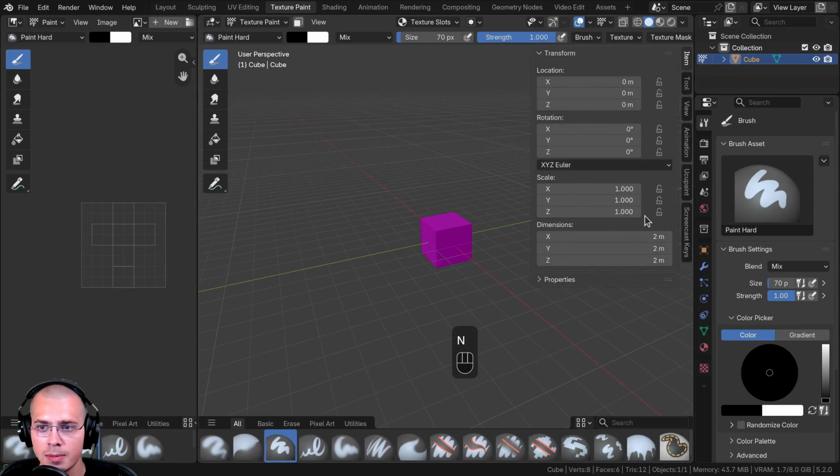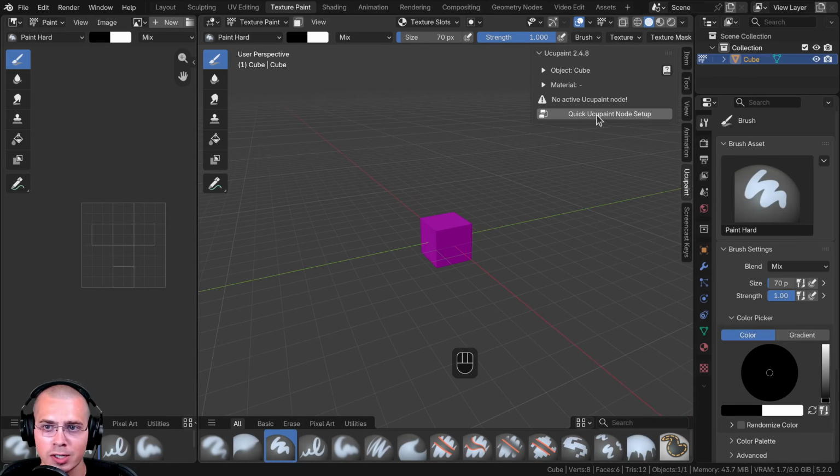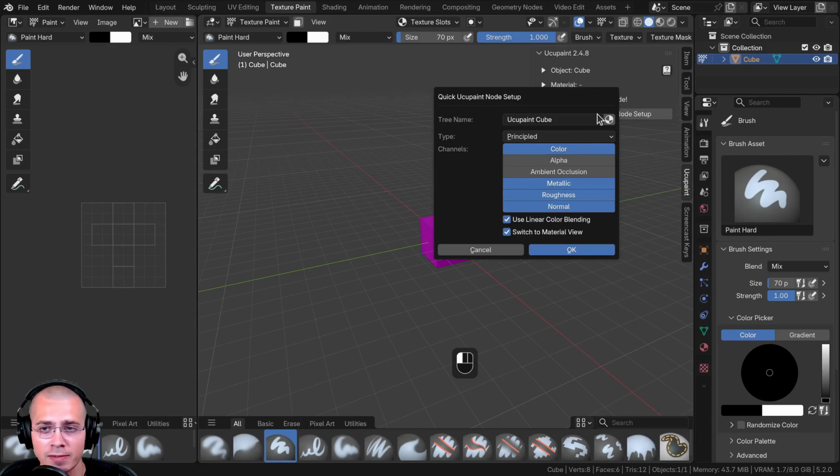I'll hit N to open up the side panel, I'll go to Ucupaint, and I'll click on Quick Ucupaint Node Setup. So you don't have to add any material or anything, it'll actually add a material for you. Then you can create a name here, you can also choose the type. I'm just going to leave it as principled, and then here's all the different channels which you'll need to add.